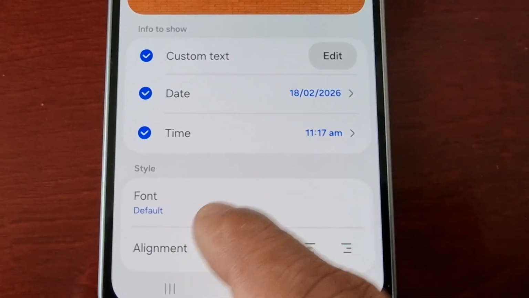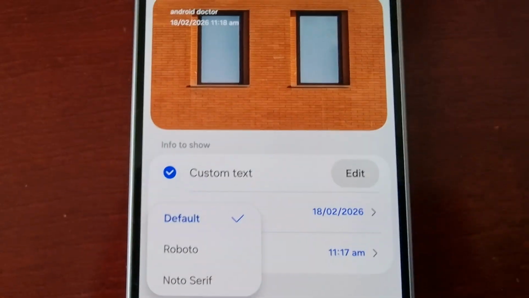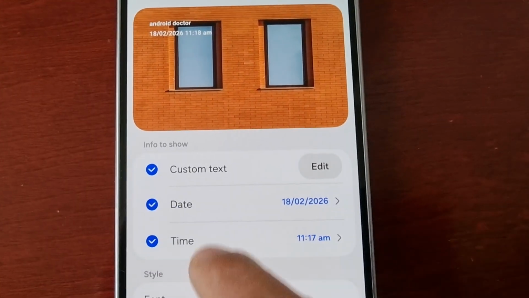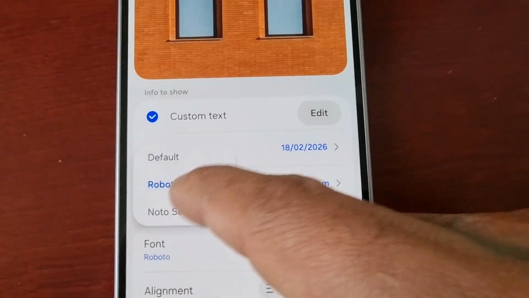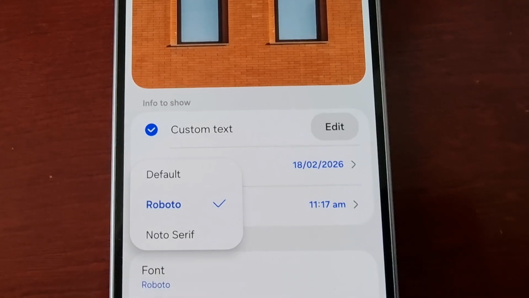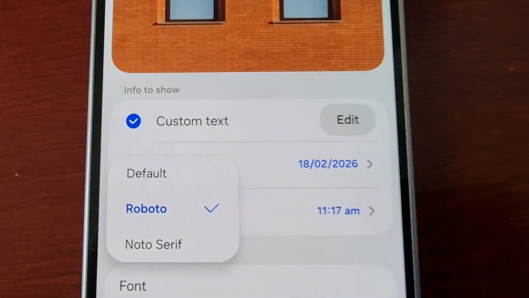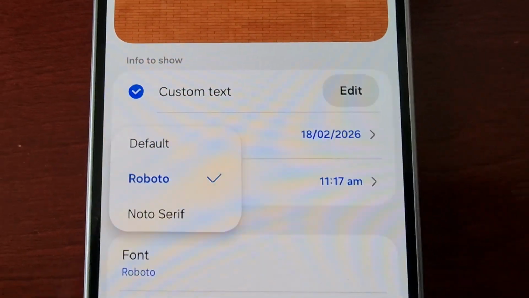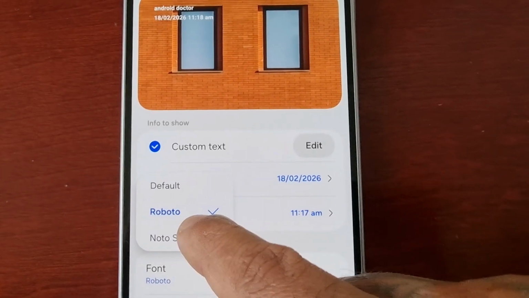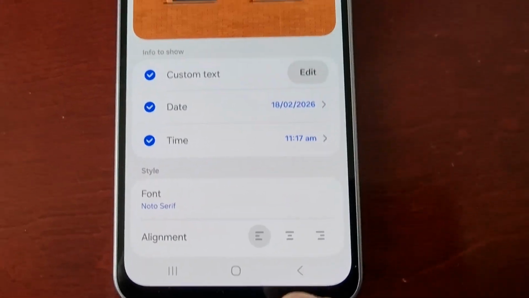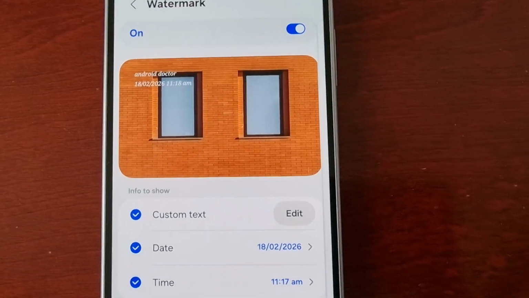And then here we have the different style here. So you can change the font. There's not many to choose from. There's only the default one, Roboto and Noto Serif. Not sure if I'm pronouncing it right. But yeah, you can change the font. And you can also change the alignment.